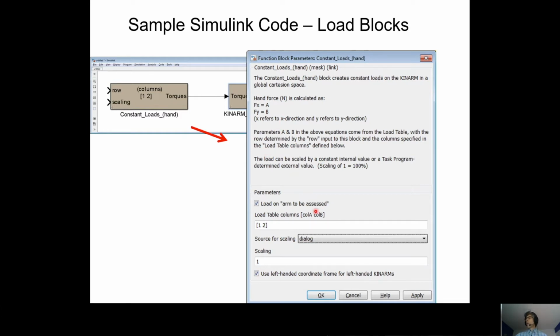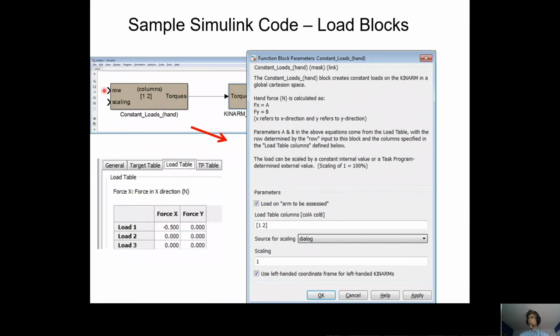Well, this block works in a similar manner to the show target block, where here we're going to define which columns in the load table we're going to look at, because the row is going to be defined by the input. This is the same thing we saw before with the show target block.